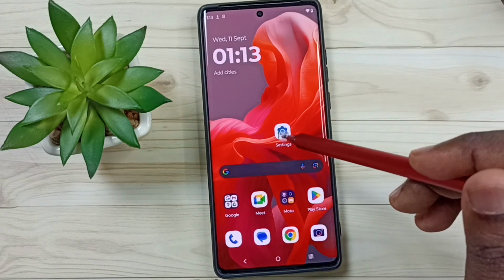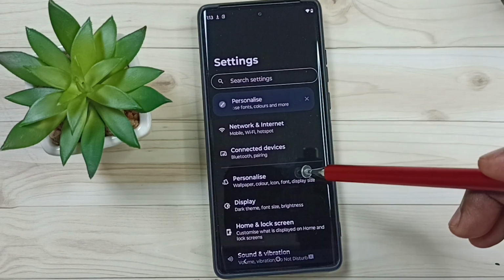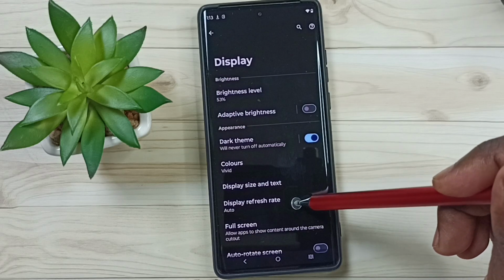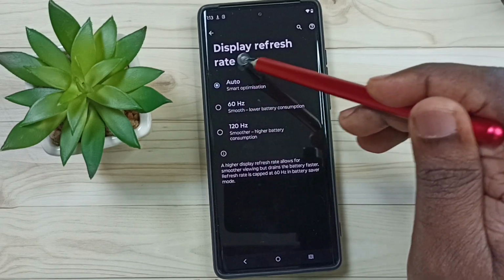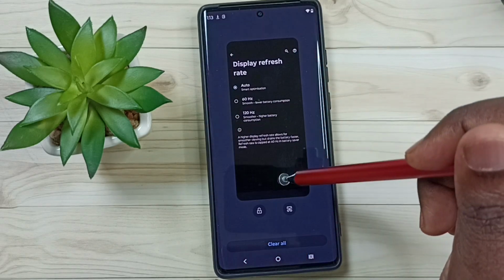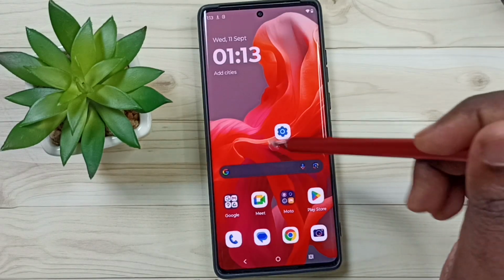First go to settings, then go to display, then go to display refresh rate, and set display refresh rate to auto. Okay, after that close settings, then again go to the settings app.